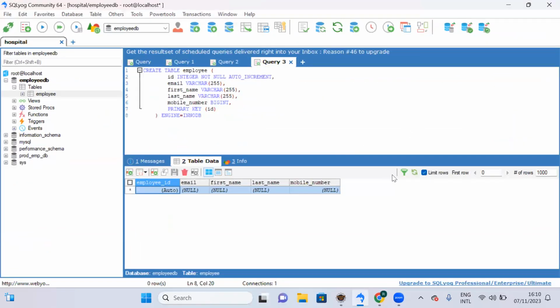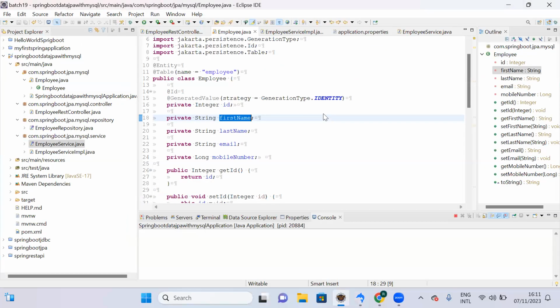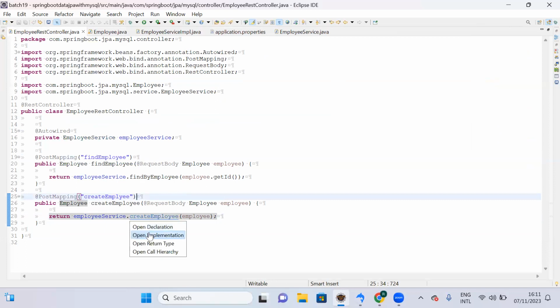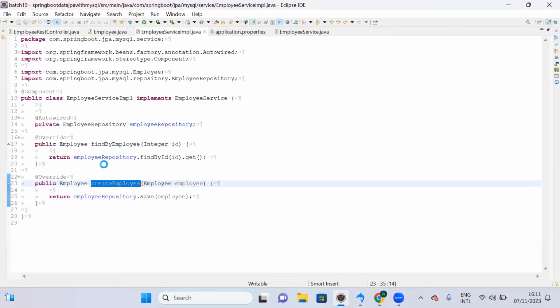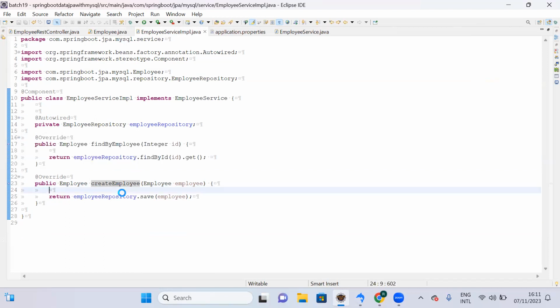So far you have learned the basics, right? Now let's finish the remaining APIs. So far we are connecting with the JPA repository, right? Let me complete the remaining APIs, then we can start associations. How many APIs have we created so far? Find employee and create employee. Now let me go to the employee service implementation.